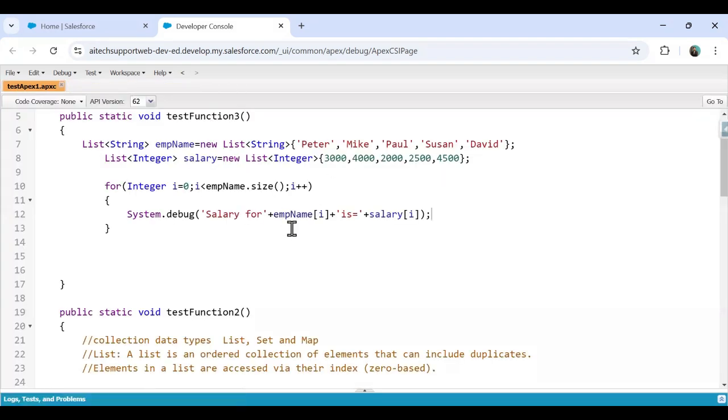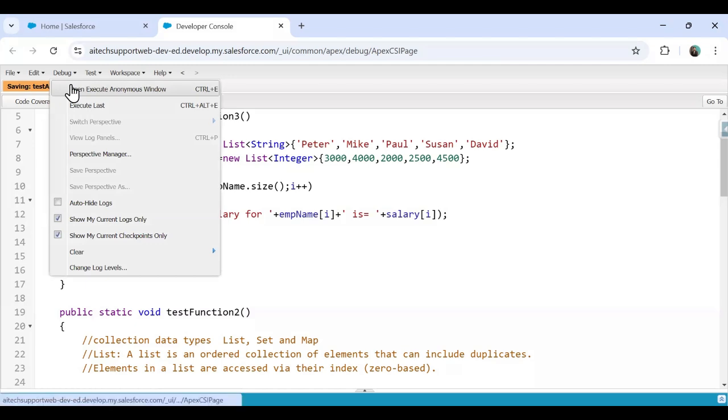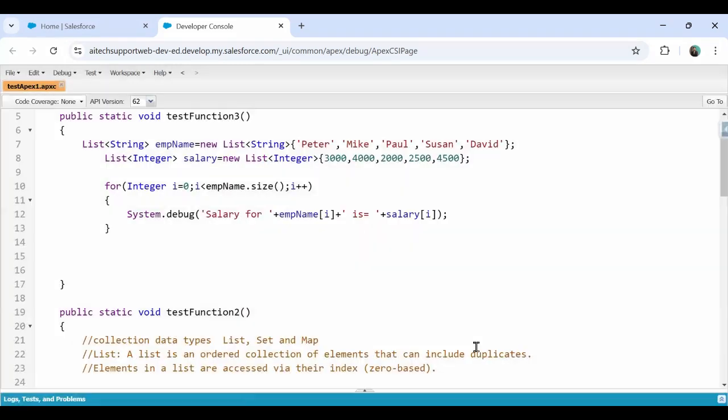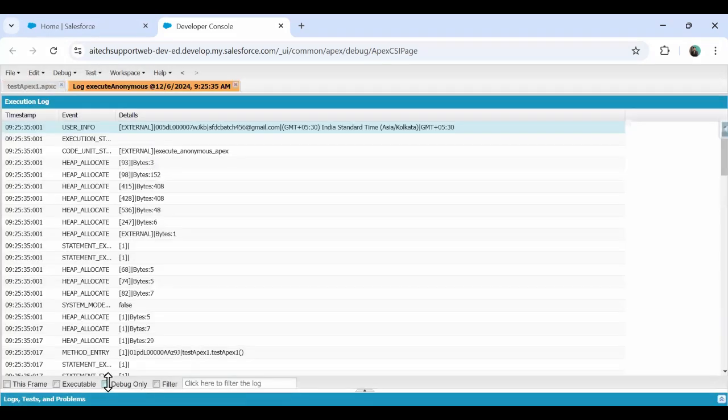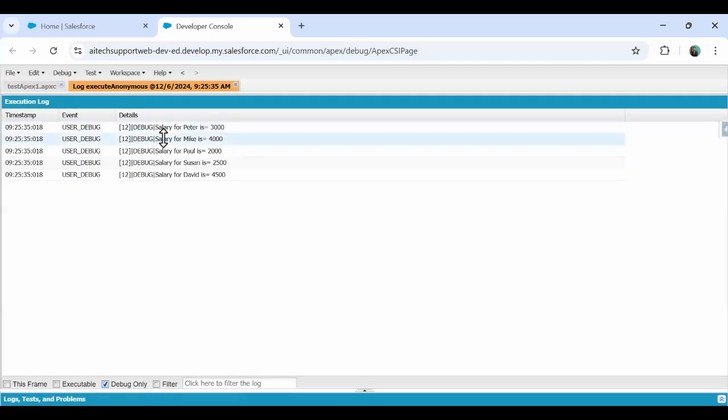Let me customize this. Salary for, I'll just give a space. Formatting need to be done. But see, let's execute it now. Debug. See, salary for Peter is this, salary for Mike is this, salary for Paul is this, salary for Suzanne is this, salary for David is this, right?